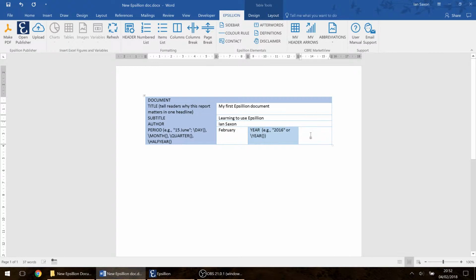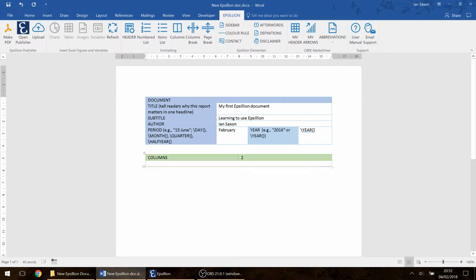For the year, it's 2018, so I could enter 2018, but one of the cool things about Epsillion is I could just enter this variable name, year, and then no matter what year it is, Epsillion will always print the current year. So that's a bit of a time saver.